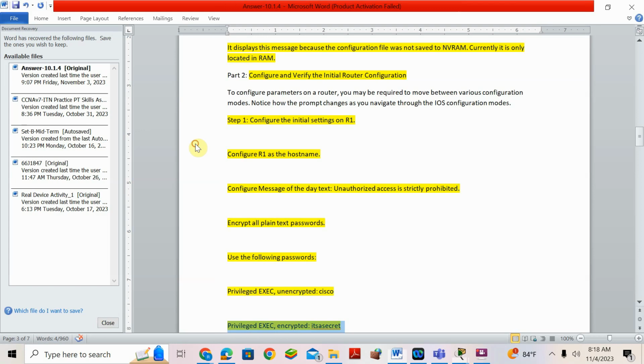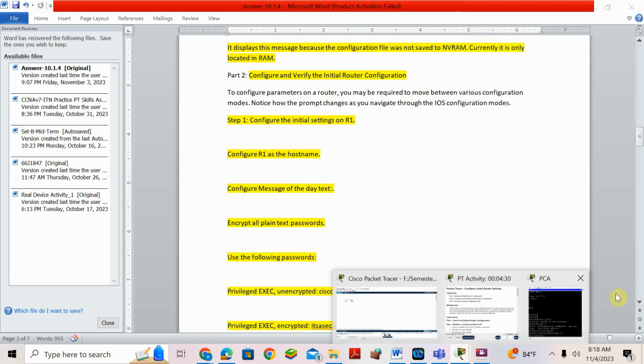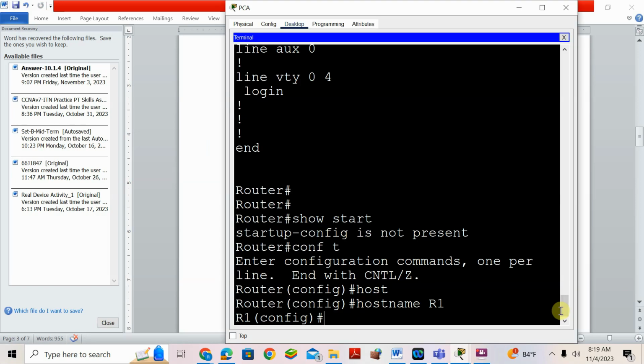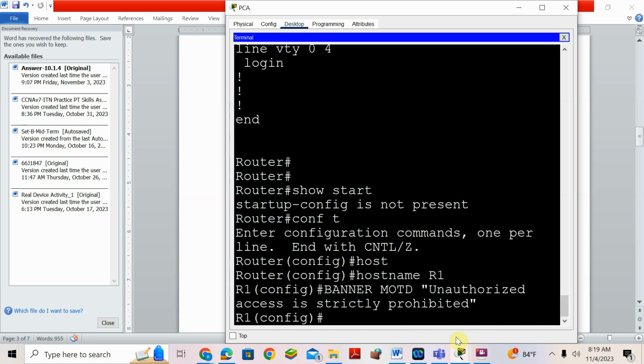Okay. After that, message of the day, any banner. Okay. So keep the copy. Okay, the text should be copied because sometimes you get the 100% marks, so we need to type the same thing. So banner MOTD double quotes, whatever you copied from the message for the question.